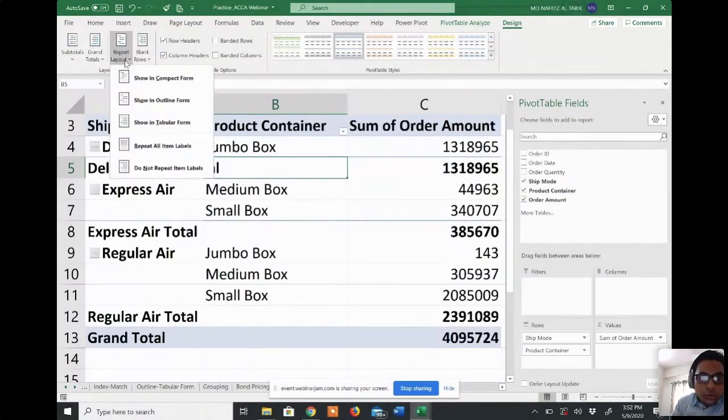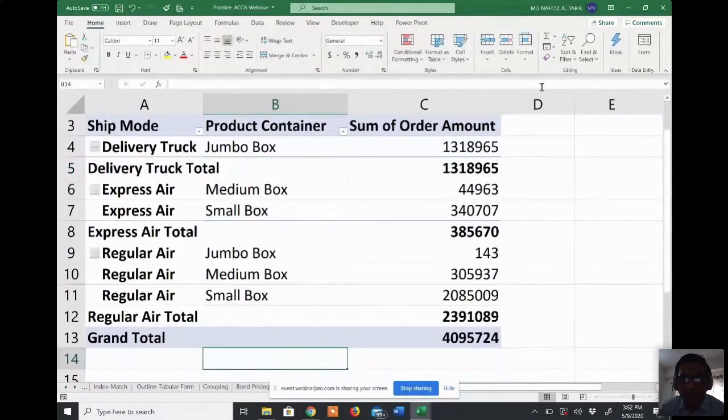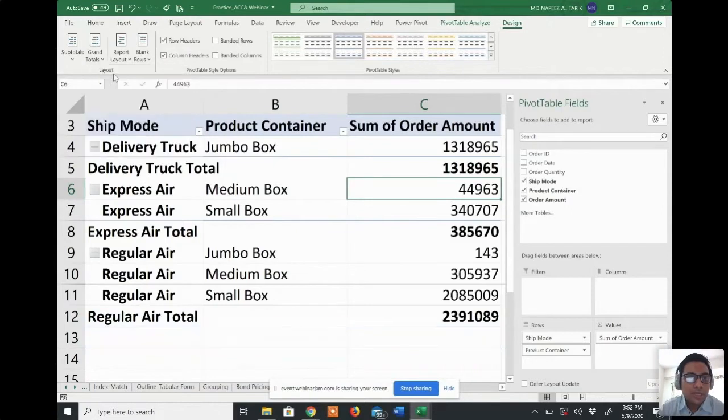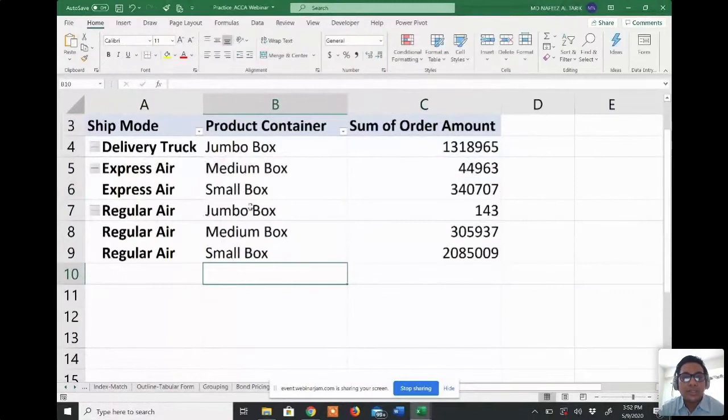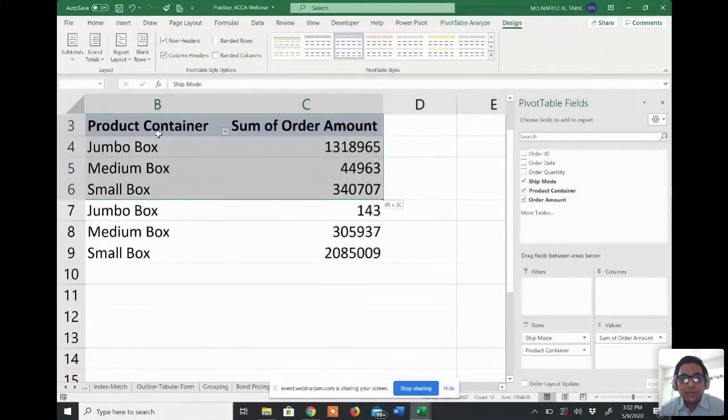And what I need to do here, I need to click repeat all item labels. So if I do that, you can see that it looks like a table. And if I make the grand totals off for rows and column, and if I don't want any subtotals, just look at it. It looks like a normally designed table.